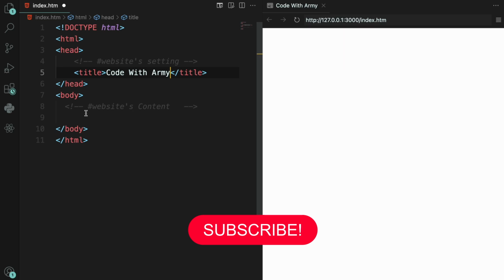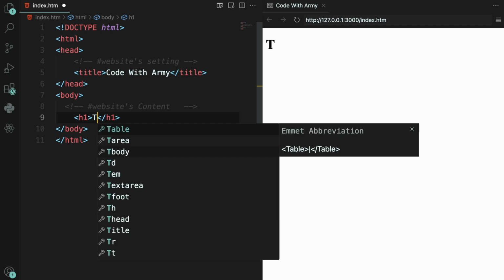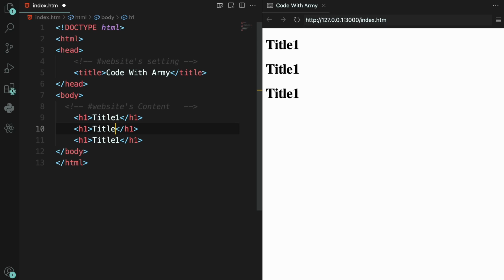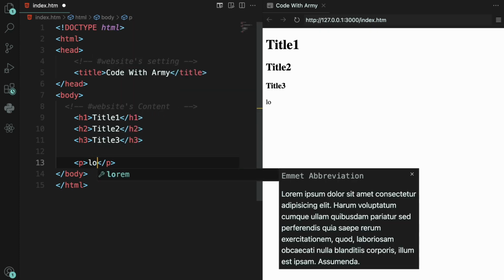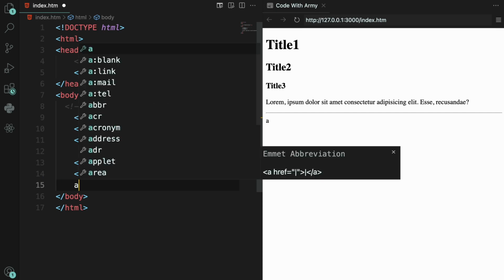In the body we need some elements to create a web page or a website. Some elements like H1, H2 and H3 for our titles. A P tag for our paragraphs. Or maybe an HR to make a line in our web page.